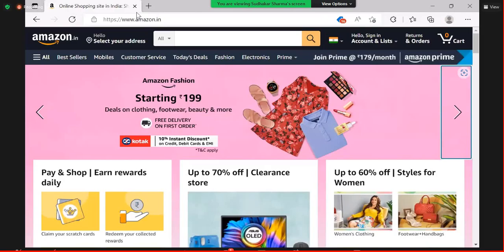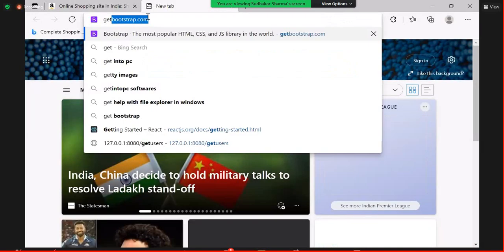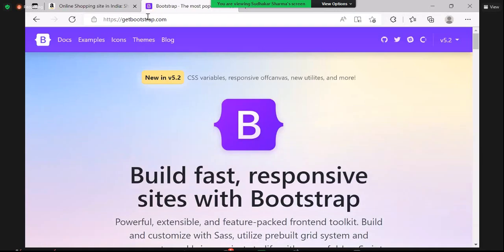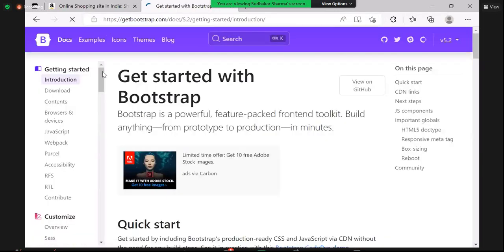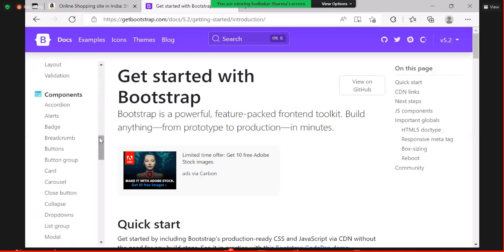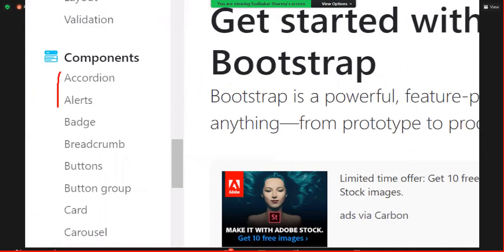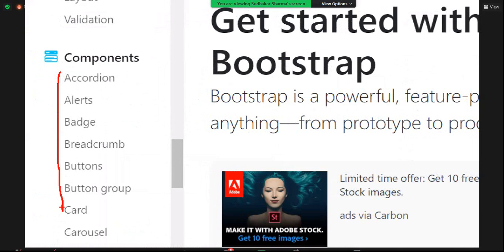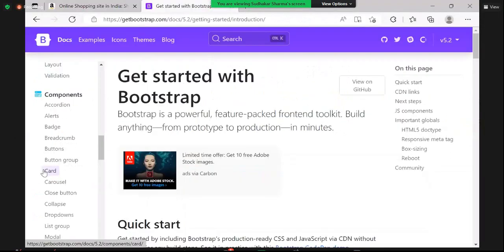If you have awareness of Bootstrap, this is Get Bootstrap. In the documents, you will find there are components. Accordion, alerts, badges, these are all components. To build an application, you can save a lot of time by using components. Components are building blocks for an application.